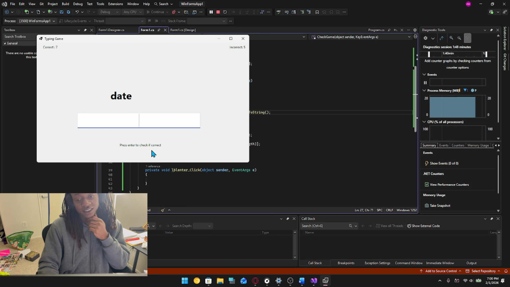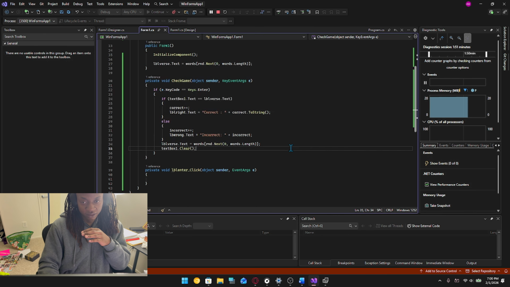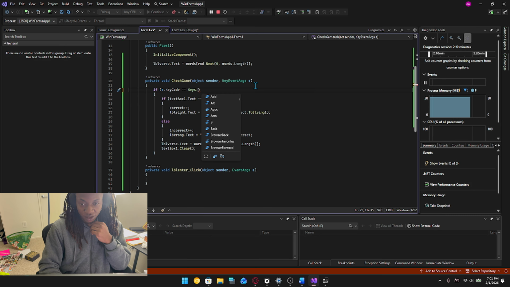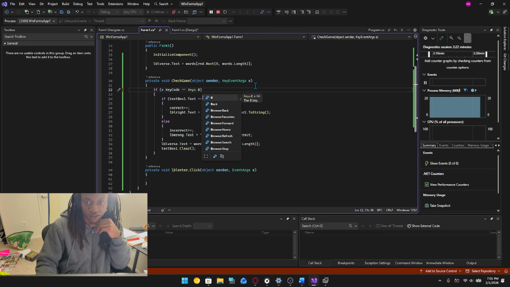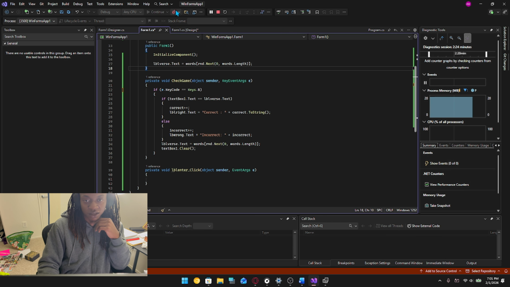Oof. So yep, and remember check game is when a value is pressed, if our E code equals key up. So if that key that is pressed while this is open is enter, you could put any key in though. So if I wanted to put a different key, I would put what key show up dot alt. Let's put B. So we put the key B.